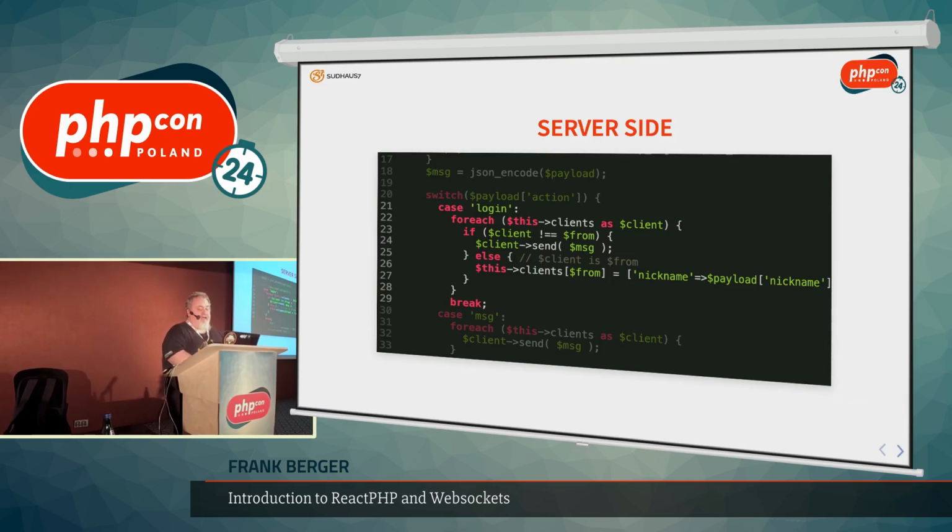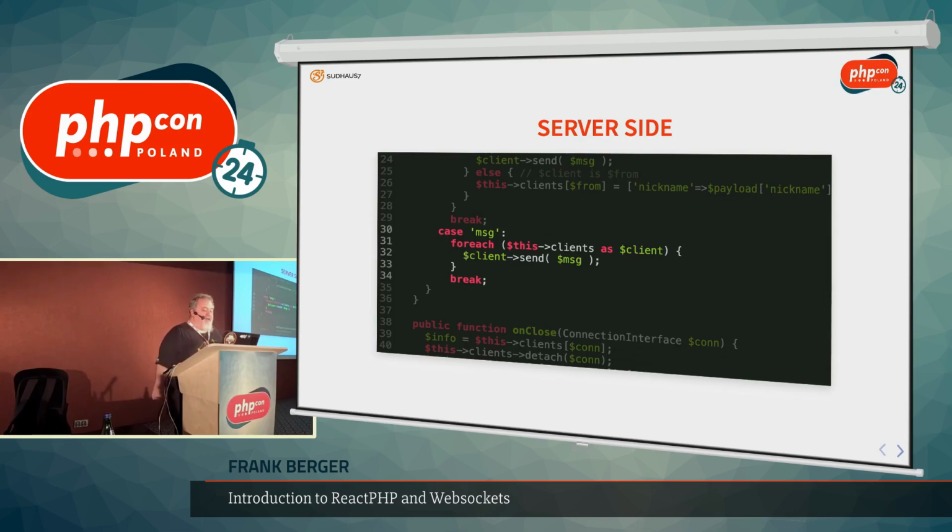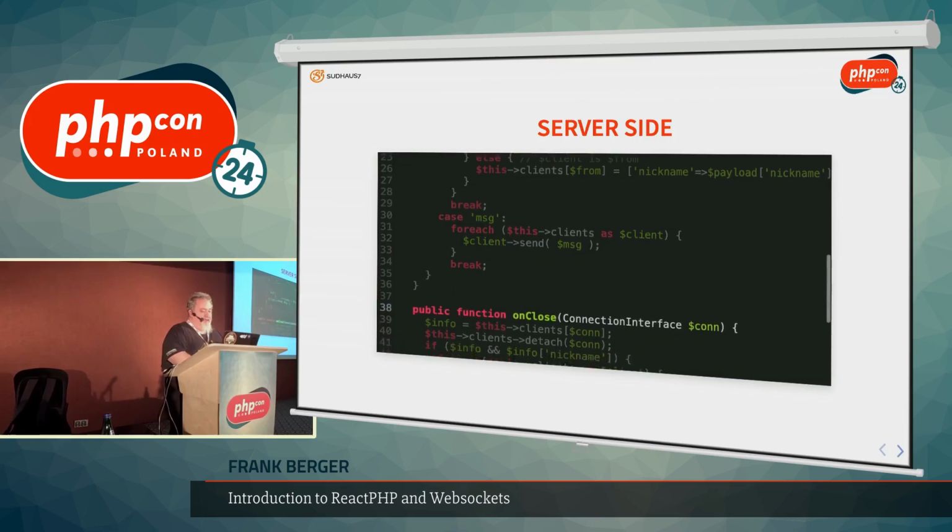Anyway, I add my nickname as metadata. Nice feature of the SplObjectStorage. I can add as much metadata to an object as I like. In case of a message, I'll just send it back to everybody. Any client, send message. I don't care if I was the sender or anybody else.